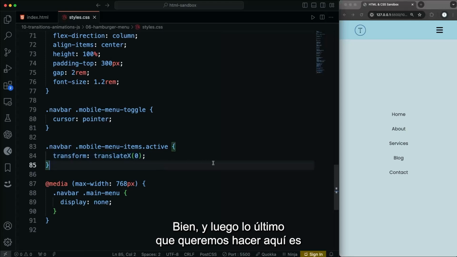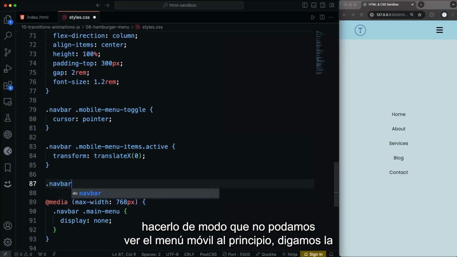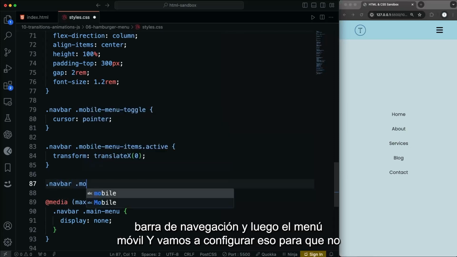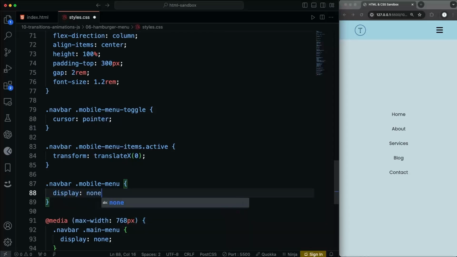Okay, and then the last thing we want to do here is make it so we can't see the mobile menu starting out. So let's say navbar and then mobile-menu, and we're going to set that to display none.